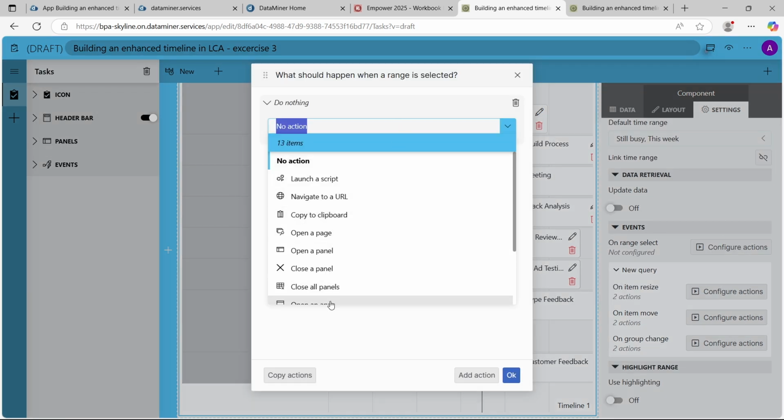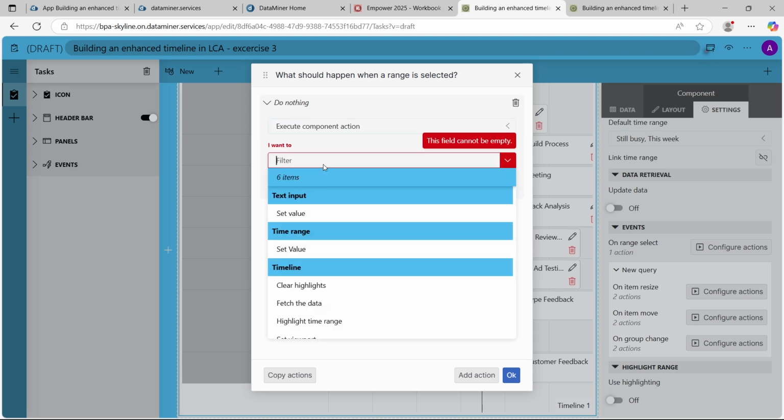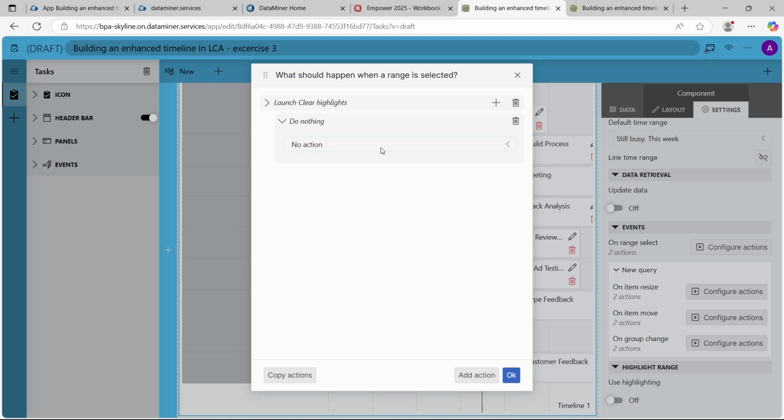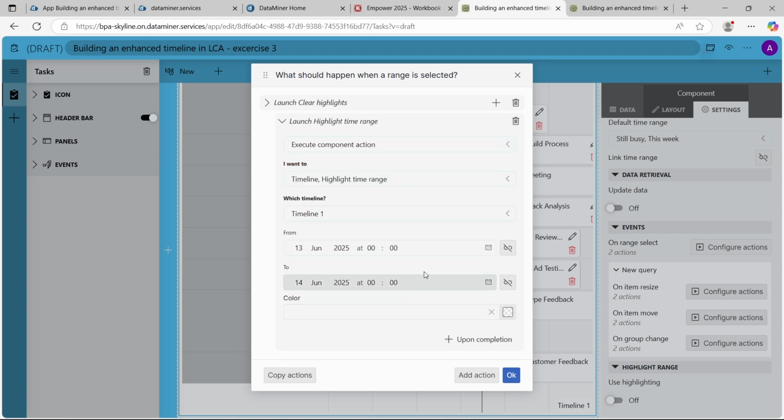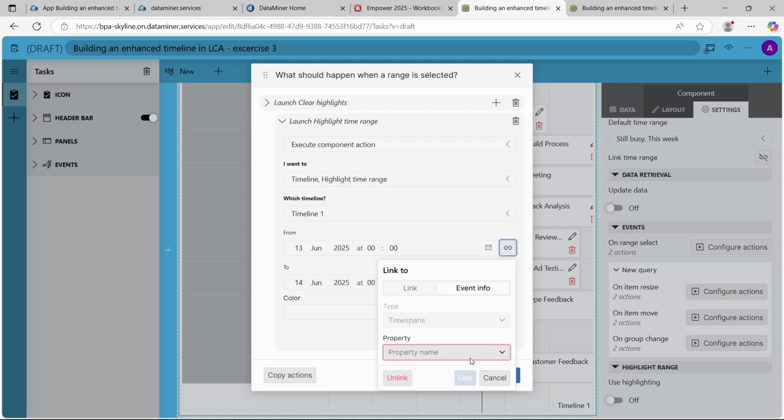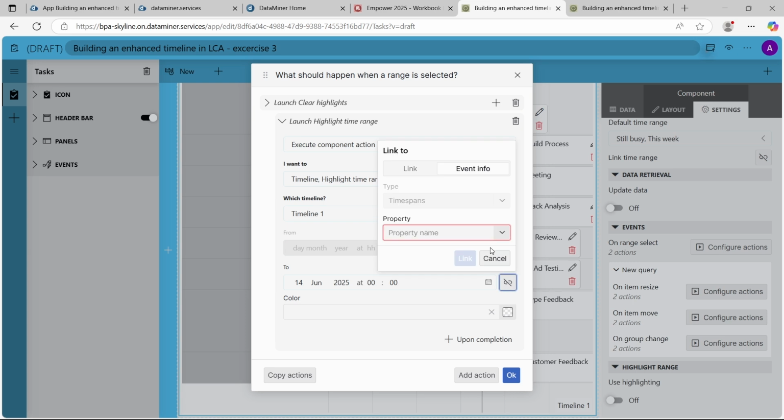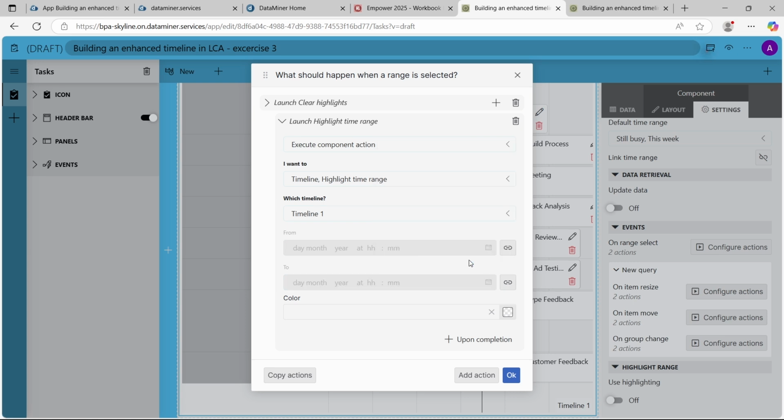So what do we want to do? We want to execute a component action. And first, let's clear the highlights. And then once the highlights have been cleared, we want to highlight a time range. Now here it's going to give us some default time range, so we can see we have a start and an end time. But what we want to do is link that to our event. So we're going to take the event info and we're going to take the from property, and again here we're going to do the same for the to property, and now we have linked it.